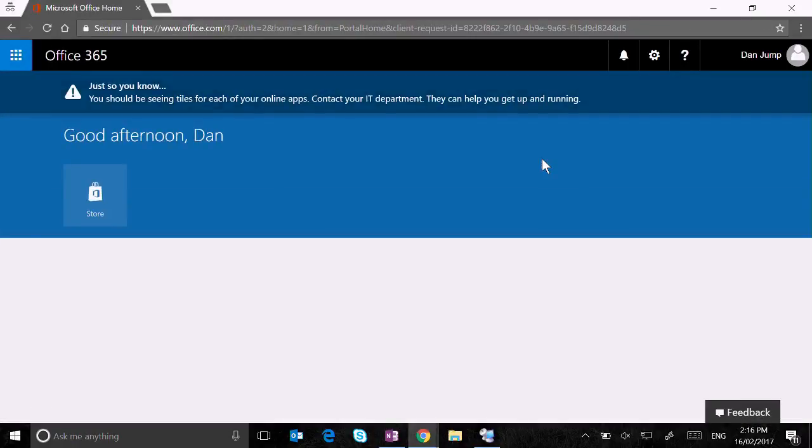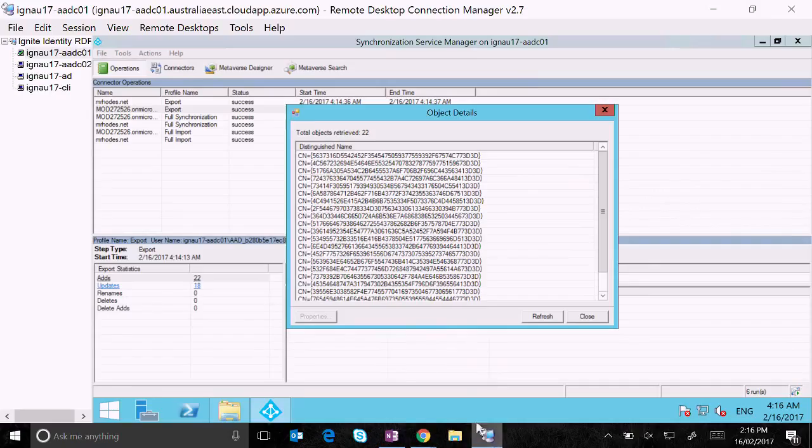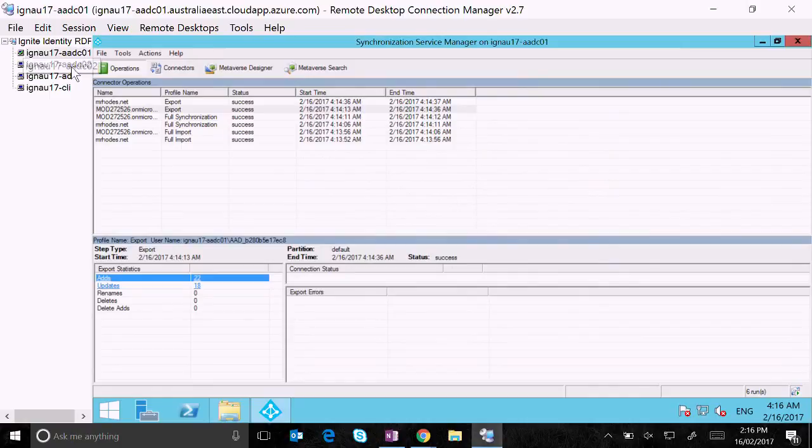We've just validated against on-premises Active Directory without exposing anything, and it was relatively quick, wasn't it? Okay, let's do a bit of a test here, shall we? Let's take down the server that I just installed this on.